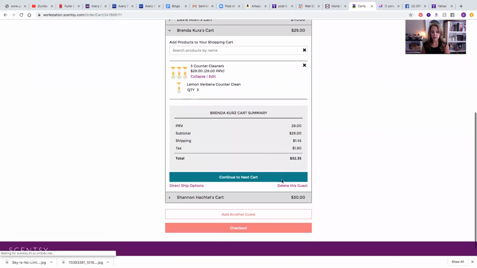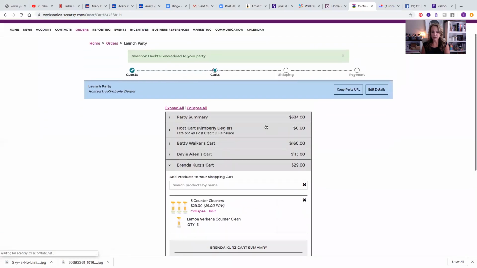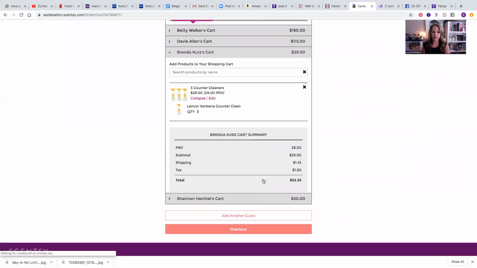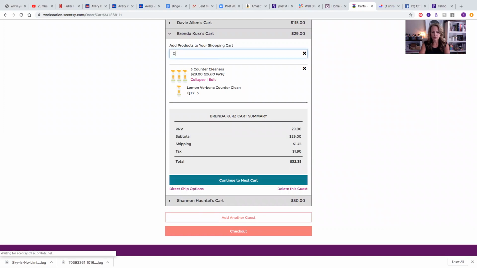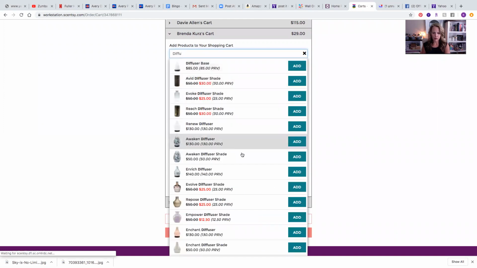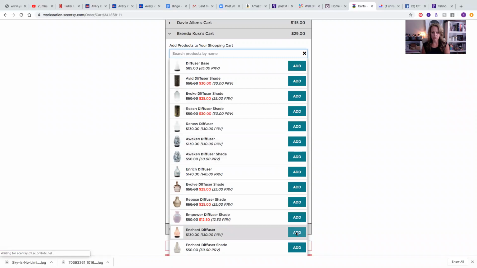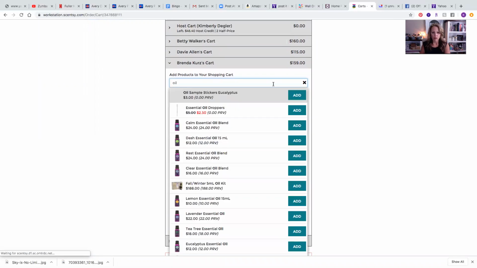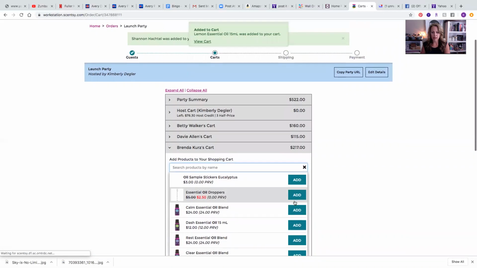It'll tell you exactly what to charge your customer for shipping if it's not up to 500. We're going to go ahead and make it to 500. So we're going to add Brenda in a diffuser. You can also just buy the diffuser base at any time. We'll just do the same inches. And then we're going to add some oils. Do the rest, the calm, the lemon, and now we're over 500.